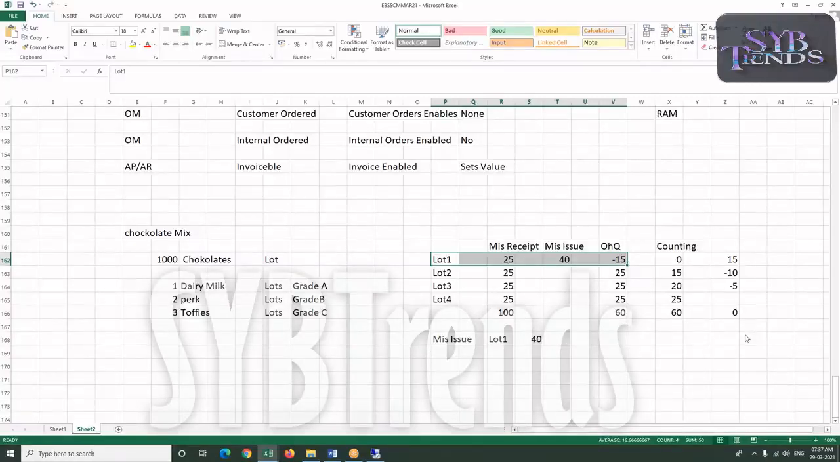Sir, is it mandatory or optional, this lot control? It's optional. When you want to group related units of an item as a lot, only then you enable this lot control.